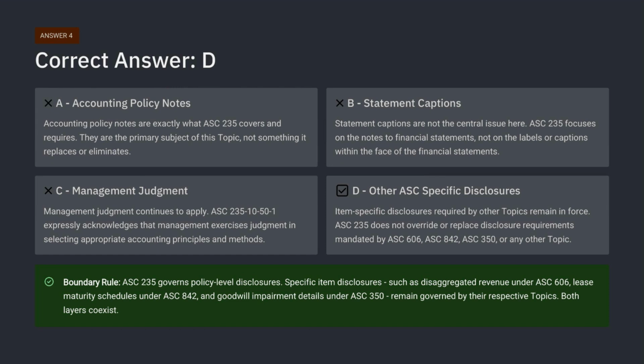The correct answer is D, other ASC specific disclosures. Option A is wrong because accounting policy notes are exactly what ASC 235 covers. Option B is not the central issue because statement captions are different from accounting policy note requirements.